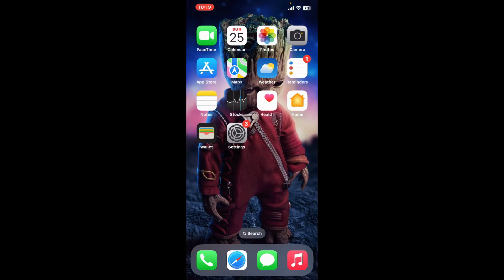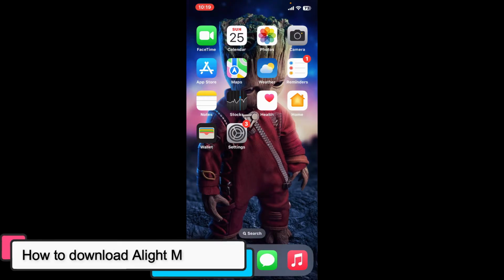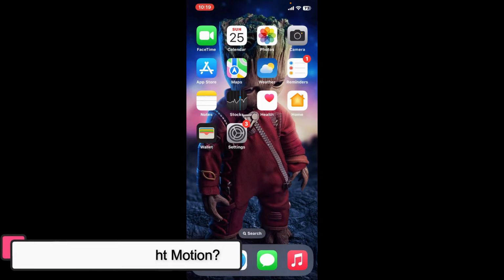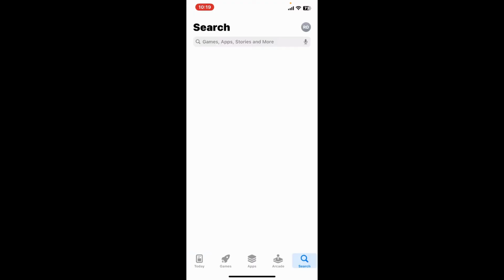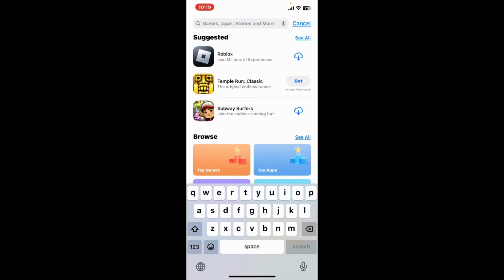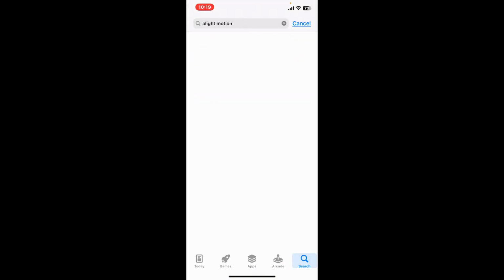In this video, we will be learning how to download Alightmotion on your mobile device. To download the popular Alightmotion application on your mobile device, first of all, make sure that your device is connected to a stable internet. Once it is, open your App Store or your Google Play Store on your mobile device.